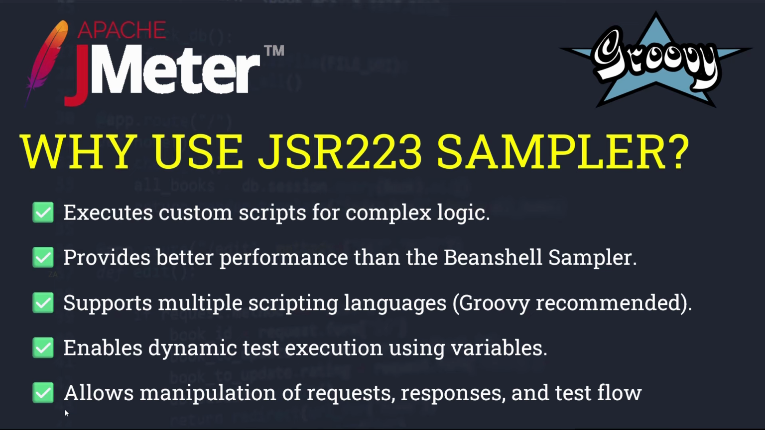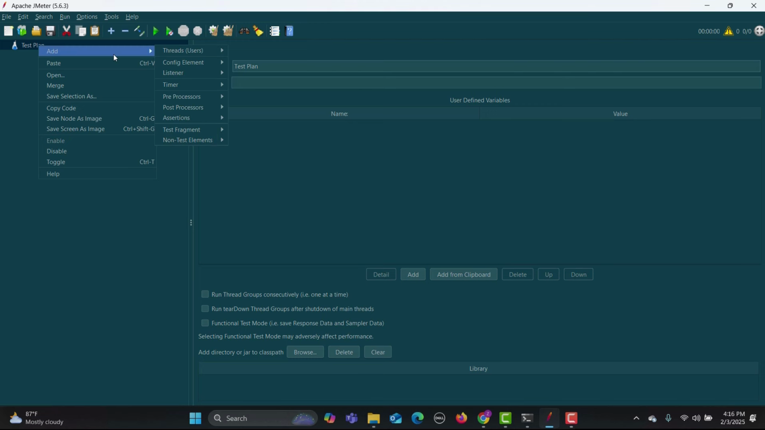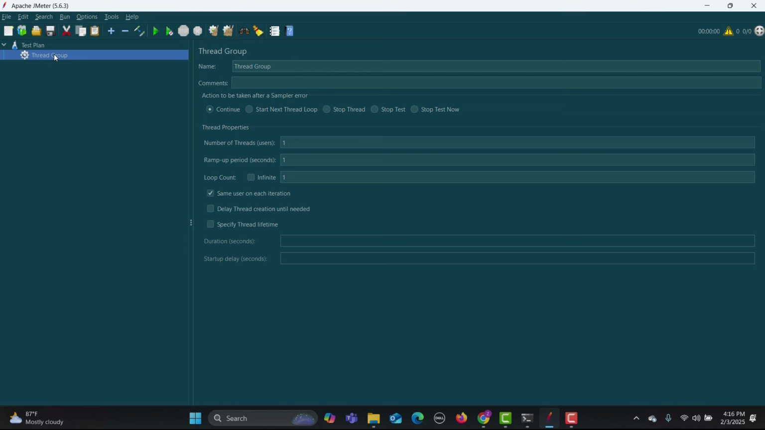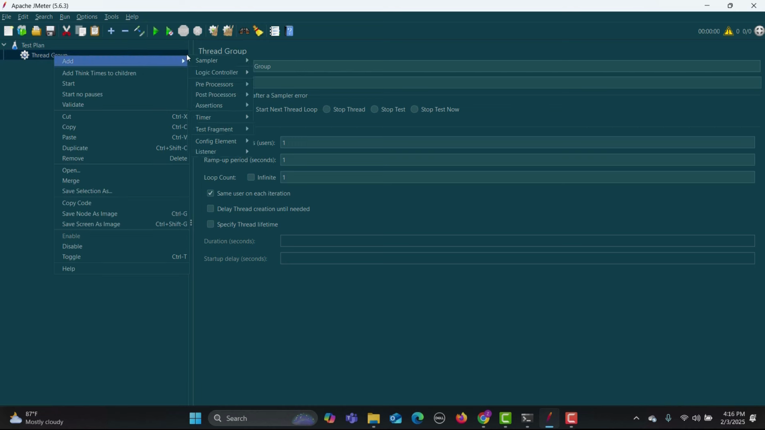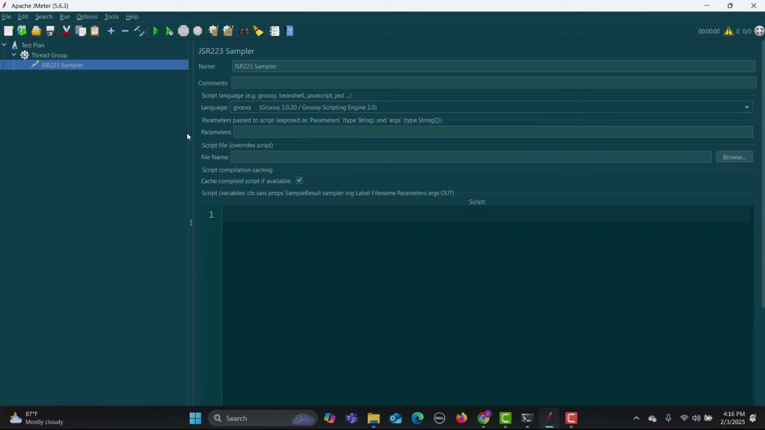Now let's go to JMeter, and inside JMeter we will see the different options available in the JSR 223 sampler. In JMeter, what we need to do is go to this test plan, right click on this one, go to add, go to thread group. Now inside this thread group, we'll right click again, add sampler, and then JSR223 sampler. Click on this one. Now you see that we have multiple options over here: name, comments, then language, parameters, script file, file name. There are so many things here. So let's discuss these things one by one.